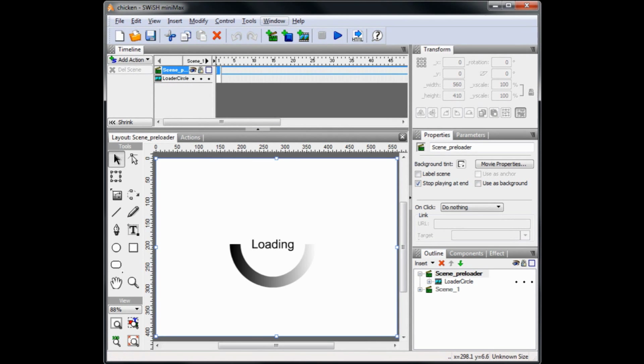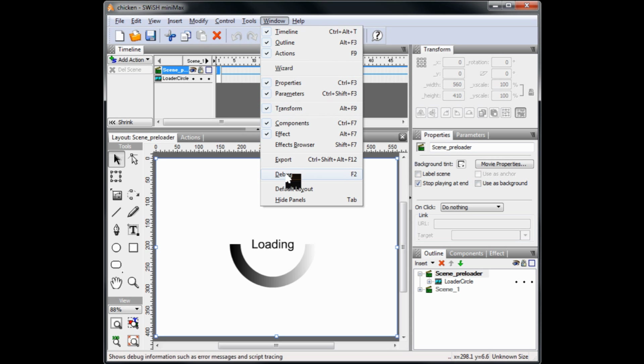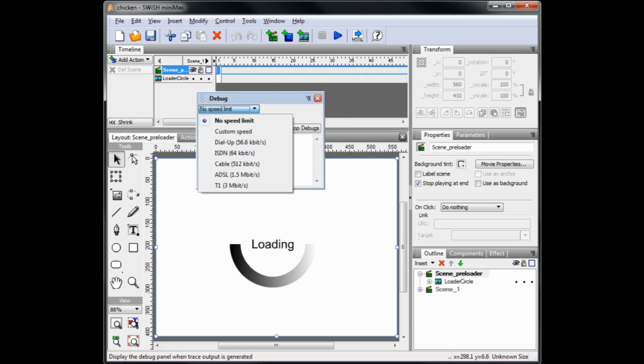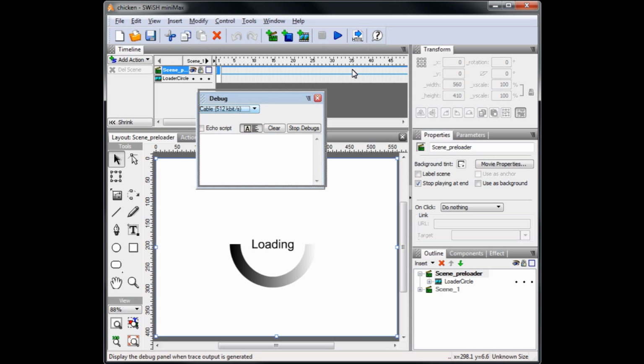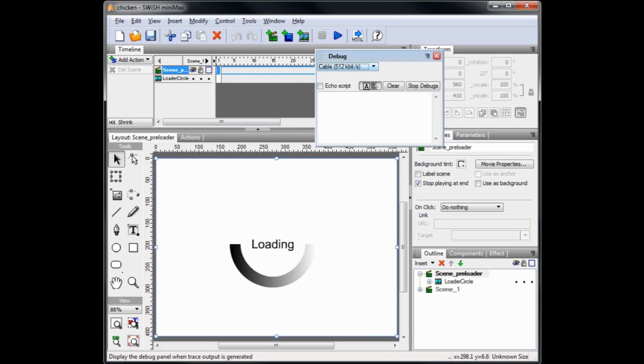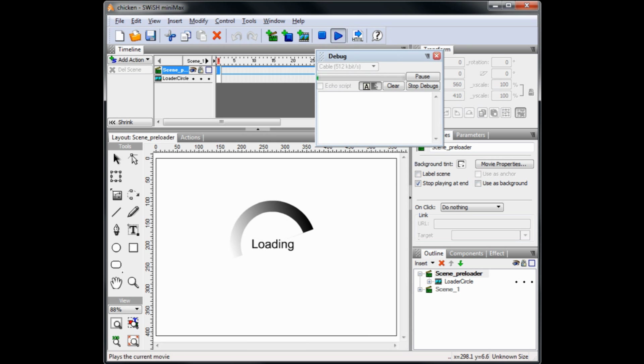It is possible to simulate various download speeds via the debug panel. First, open the debug panel. Select the download speed that you wish to simulate. Reposition the debug panel so that you can see your movie, and then press the preview button. This will simulate your movie being loaded at the chosen speed.